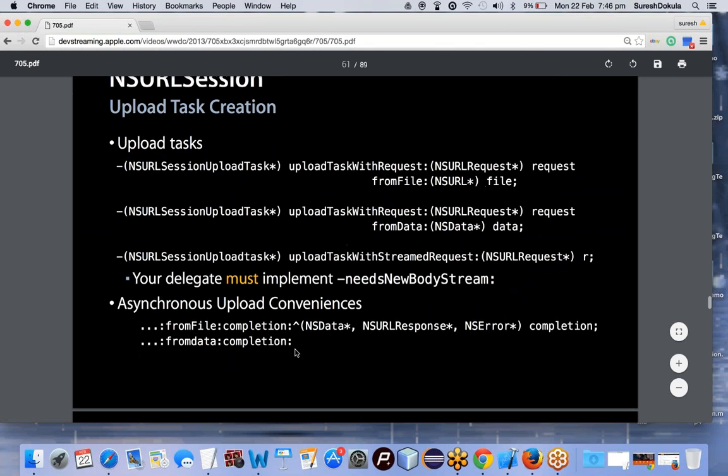Upload task also has certain methods. Upload task with request. What is your URL and what is your request? File based upload task with request from data. Either it can be binary data, you can upload direct binary data to the server, or you can upload file information to your server. Either a file URL or direct data.